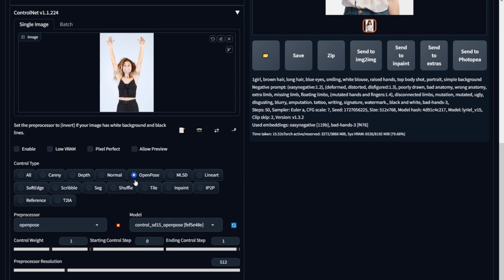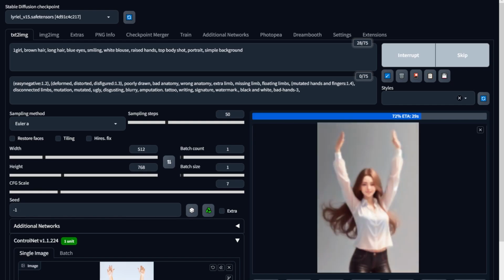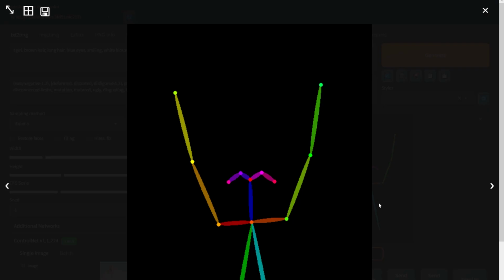Now load back the image, make sure OpenPose is selected, and from the preprocessor, select OpenPose, and for the model, select the OpenPose model, and finally click on the Enable option to activate it. Now wait for the generation, and there you go, it has the exact resolution as our image. And now if you click this second box right here, you can see the pose it has extracted from our image. See those raised hands? That's the pose we need.